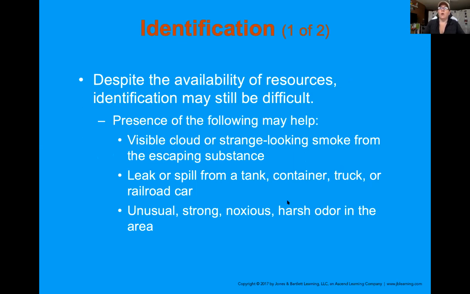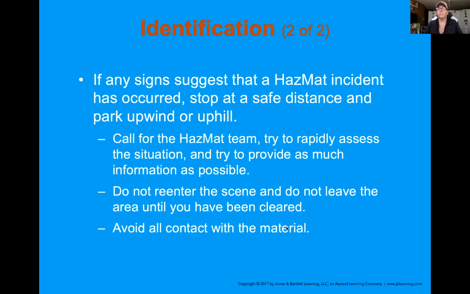All right, so other resources or other things that we can look for. Is there smoke or a plume or cloud escaping from that substance? Obviously you don't want to get close enough to it. Is there a leak coming out from it? Don't assume it's water from a radiator or fuel. We want to make sure that we're at a safe distance though, okay? Or noxious odors. I'm not going to take a real deep breath and smell anything, but if there are reports of strange odors, those are things that we want to be aware of and report as well.